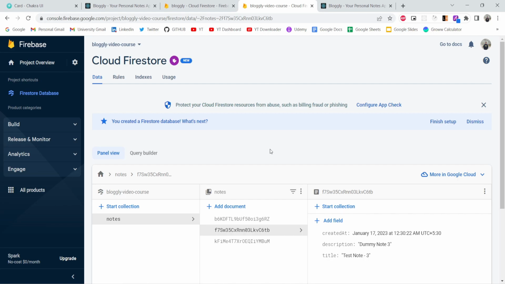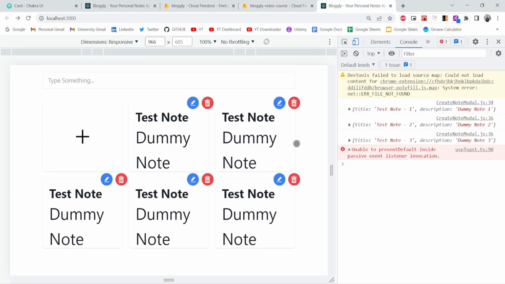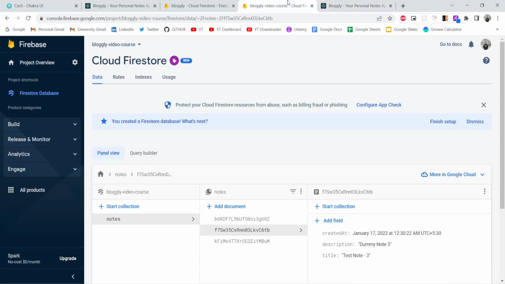So in this video what we are going to do is we will fetch all the data from the Firestore database and display it in the React application. Okay, so this is what we are going to do in this video. So let us see how we will do that.